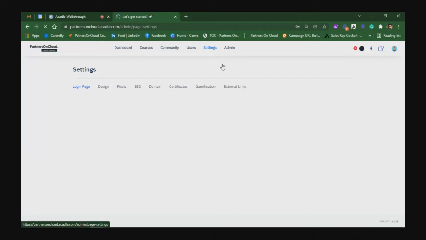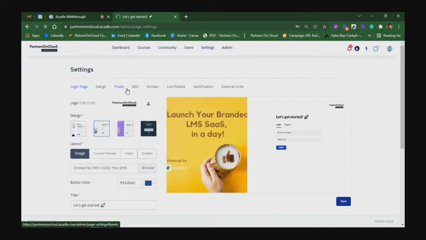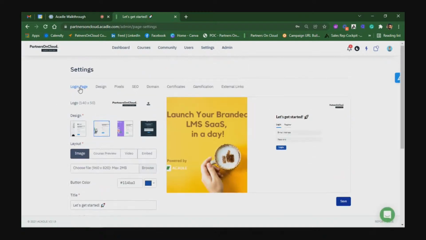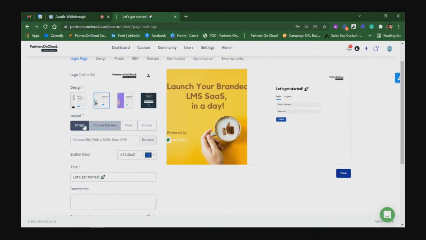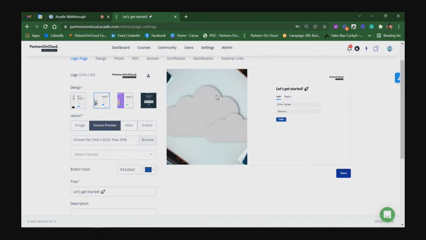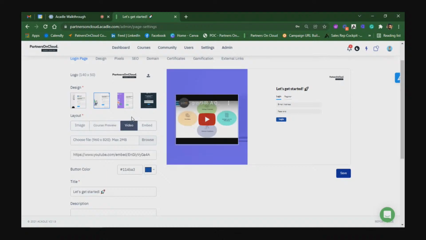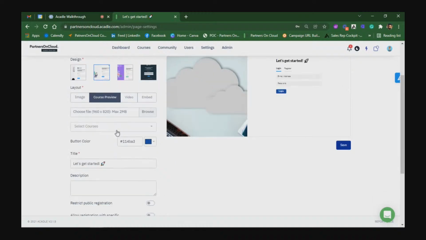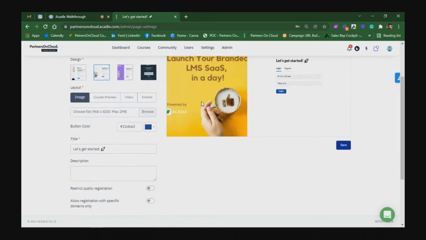And settings is where the fun part comes up for designing, customization, tracking pixels. So this is the option of designing your custom login page that I showed you in the beginning. You can give your own image, you can have a course preview, or you can have a video embedded in the login page. You can choose a custom image that you want in the login page.